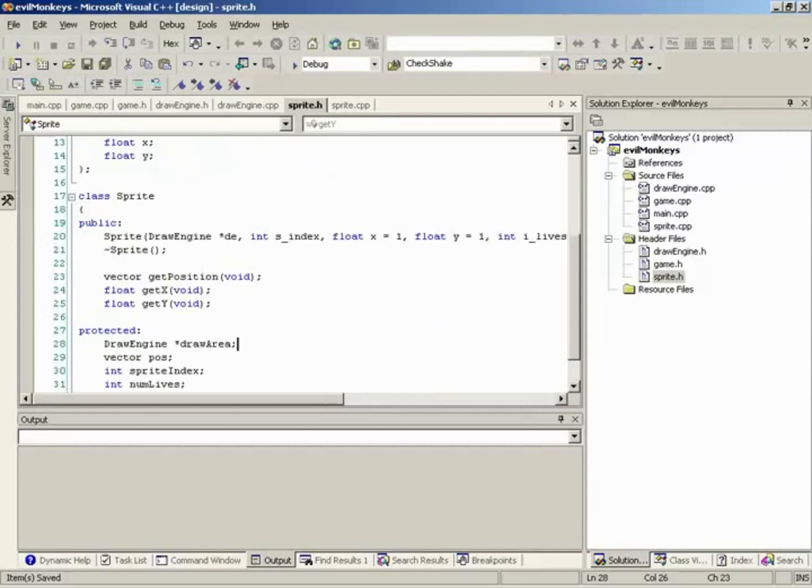So let's go back to our evil monkeys. And let's declare some stuff. The first one is going to be add lives. And we're going to declare this as virtual. Now, explain to me, Dan, what's virtual? Oh boy, here it comes.